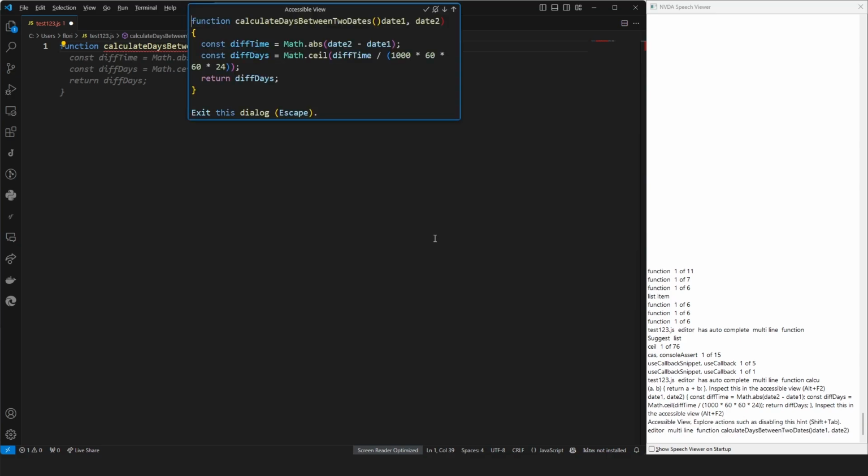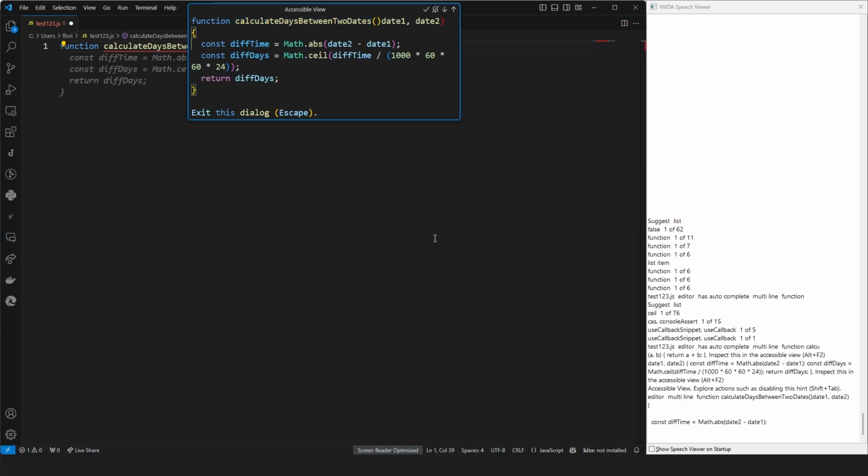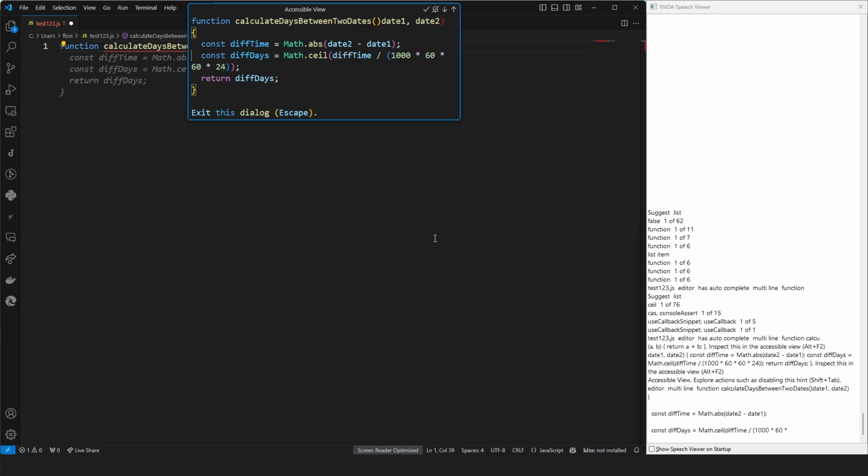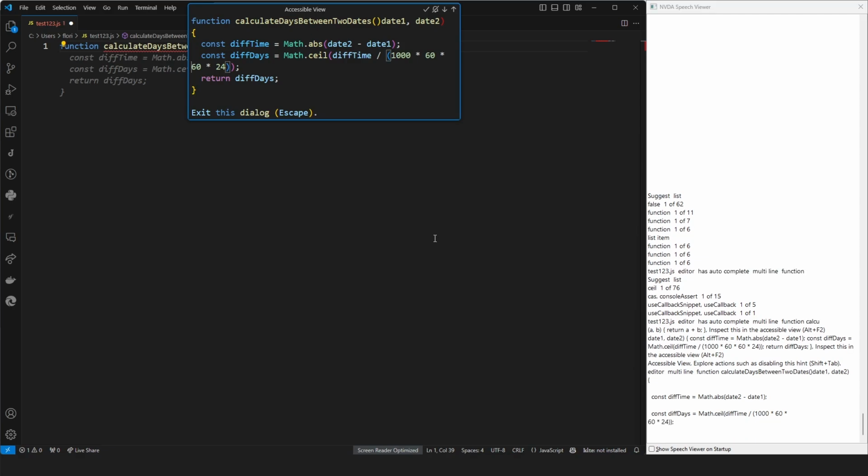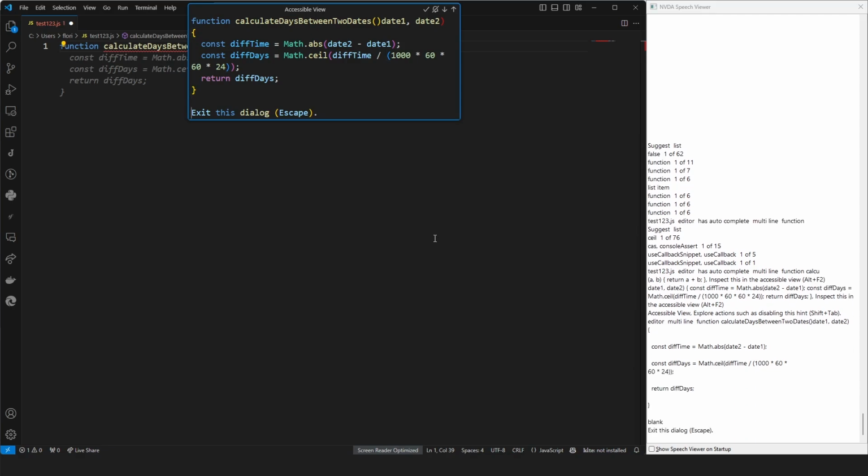more detail. Accessible view, explore actions such as disabling this hint, shift plus tab, editor multi-line function, calculate days between two dates, day one, day two, const diff time equals math.abs, day two, day one, const diff days equals math.sale, diff time slash, 1000 star 60 star, 60 star 24, return diff days, blank, exit this dialog, escape.